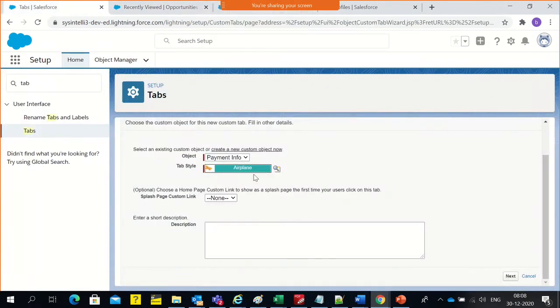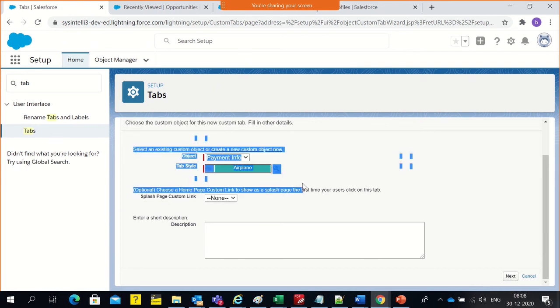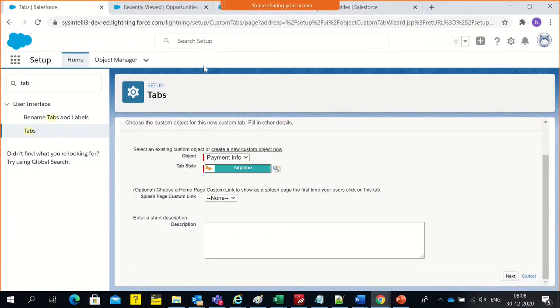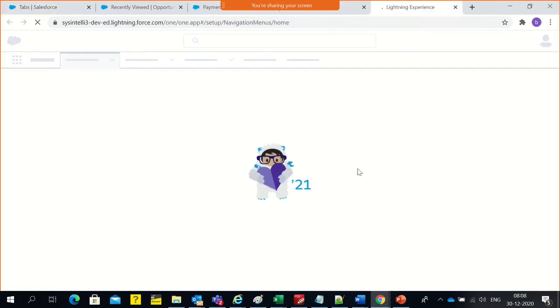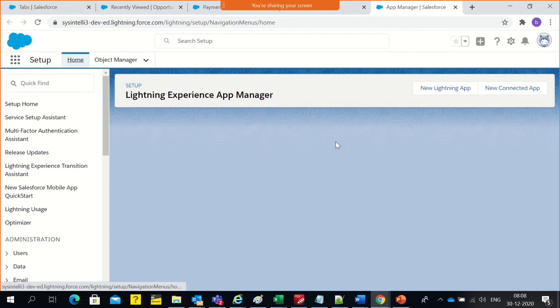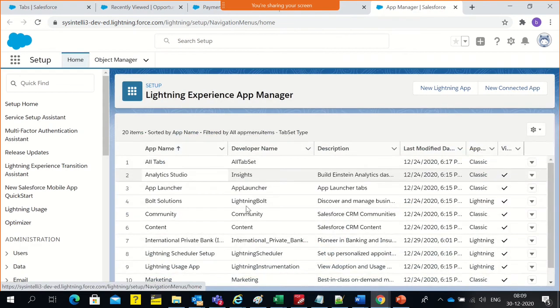Okay. Now let me say this payment. Unless and until you create it here, it will not be visible there. So I'll show you. I know I have a payment info object already created, but look at this. I'm just jumping into the app manager, to International Private Bank. I'll click on edit.